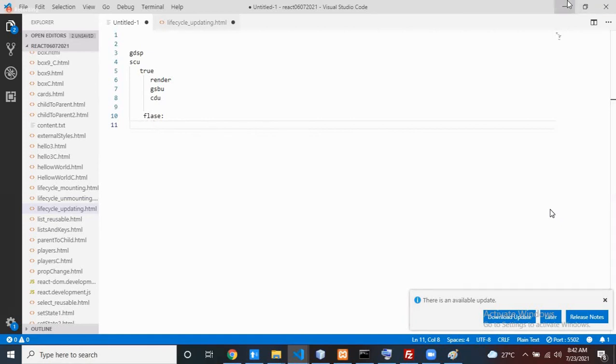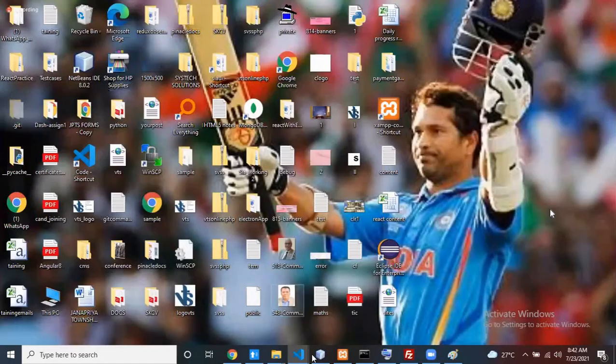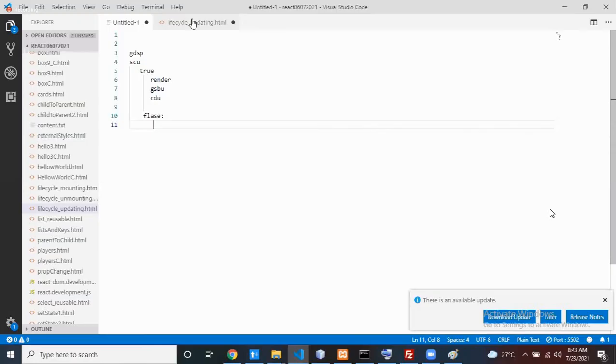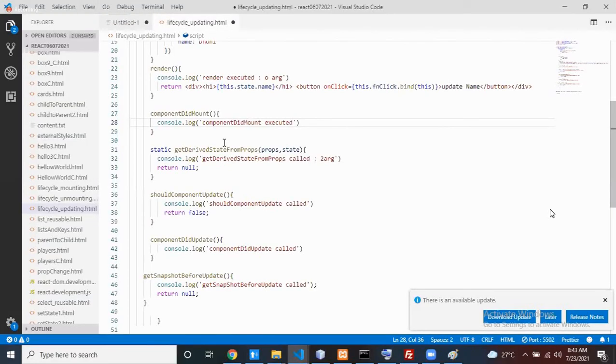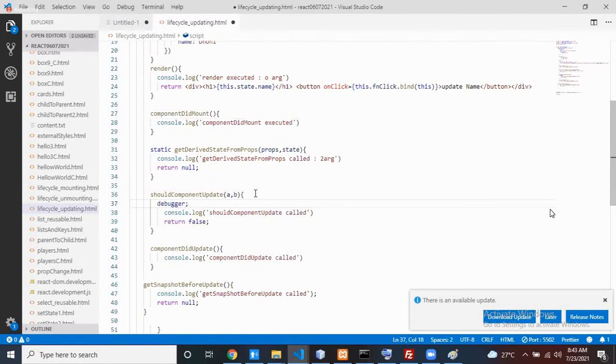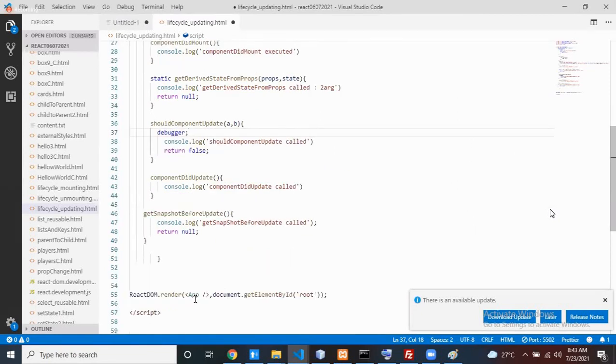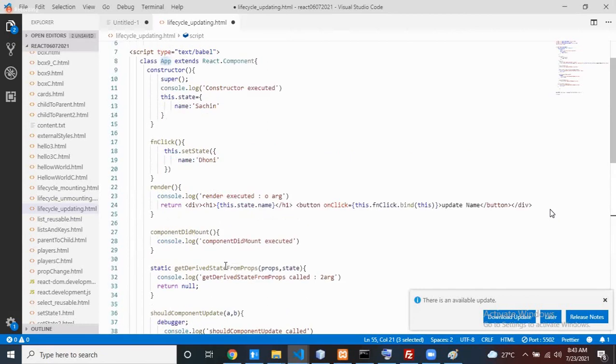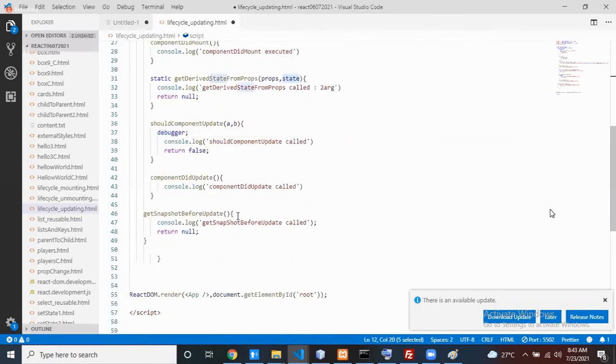Okay then. Now the next question is, how many arguments does my should component update method take? It takes 2 arguments. So can I put it like this? Can I put the debugger? Okay, what are those arguments we can take? Here, this is my app, right? My app has state. Can we write something like this? Some location equals Mumbai. I just want a prop value. That's it. I want to pass some prop data.